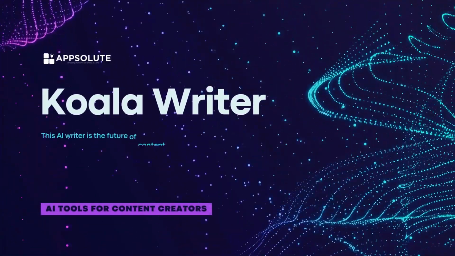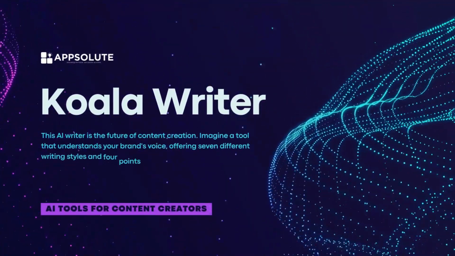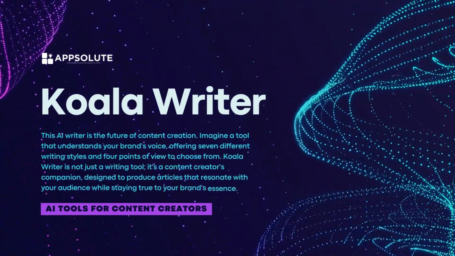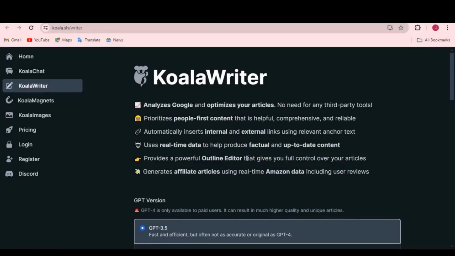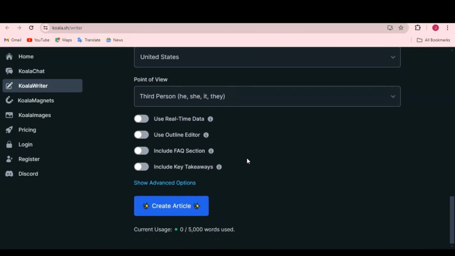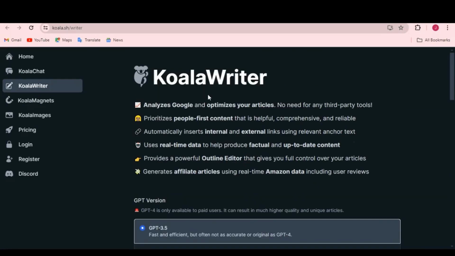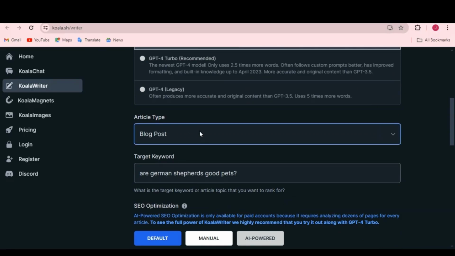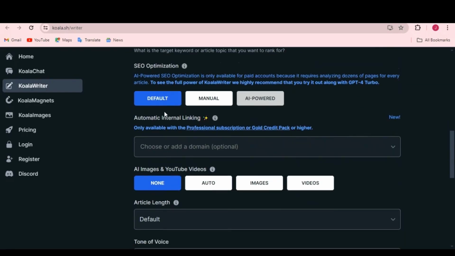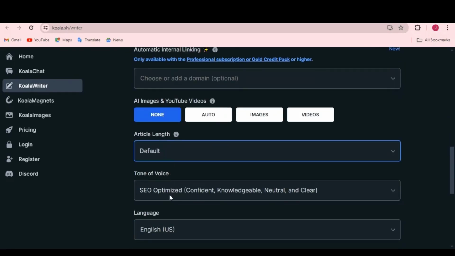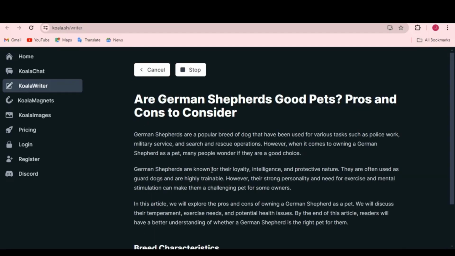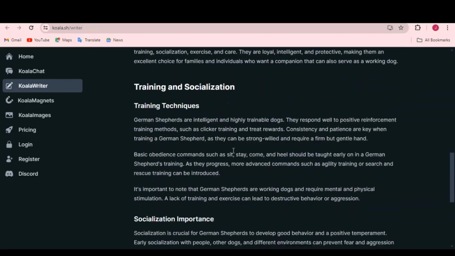Koala Writer. This AI writer is the future of content creation. Imagine a tool that understands your brand's voice, offering 7 different writing styles and 4 points of view to choose from. Koala Writer is not just a writing tool, it's a content creator's companion, designed to produce articles that resonate with your audience while staying true to your brand's essence. With Koala Writer, you can say goodbye to writer's block and hello to seamless, SEO-optimized articles crafted in minutes. This innovative tool makes use of the power of GPT-4 technology, analyzing SERP data to ensure your content not only reads well, but ranks high.